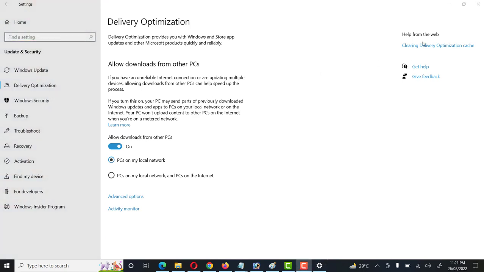What that would do is download parts of updates from other people who have the updates too. We have to disable this option because of other PCs over the internet. If you turn this on, your PC may send parts of previously downloaded Windows updates and apps to PCs on your local network or on the internet.